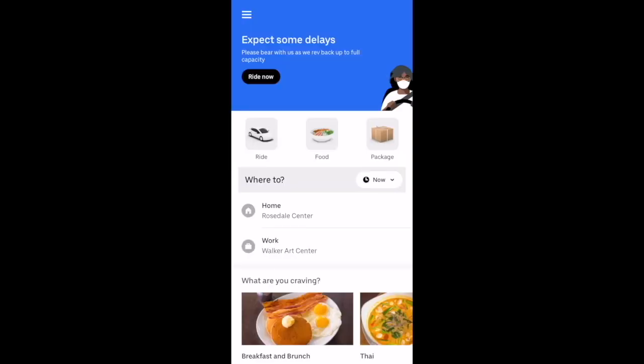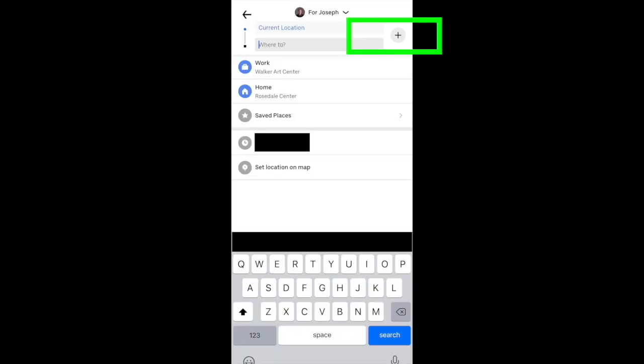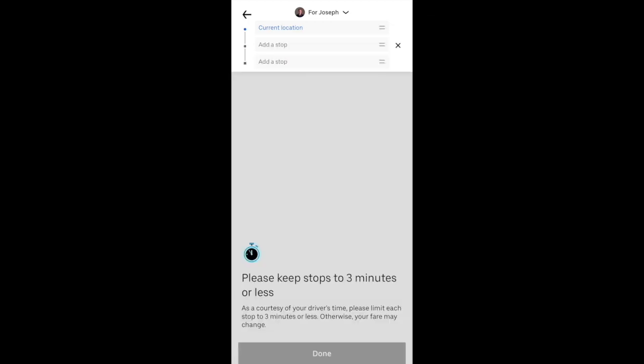Now you can actually see that the home screen for Uber has updated here. There used to be just the ride and the package option in the middle there. Now there's the food option, and you can order directly with Uber Eats right from there. So this home screen will shuffle around. Now if we select that where to box, in the top right there, you'll see that plus button. If you select that, this is how you can add stops to your ride if you would like to.